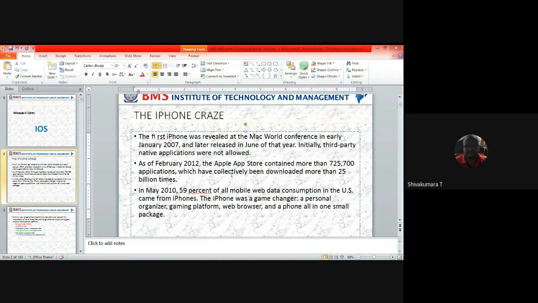So the first iPhone was revealed at the Macworld conference in early January 2007. Almost we are reaching the 18th year of iOS. Why iOS? What's the reason for going to buy iOS phones? iOS is also a vendor and supporter for mobile application development.